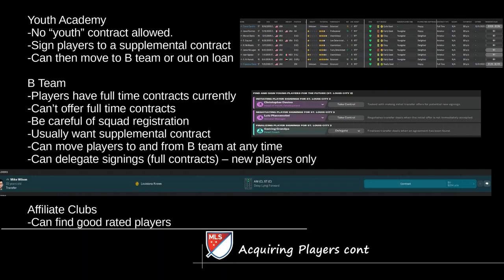They don't have a say-so in it. Unlike sending them out on loan, where they can reject the loan, in your B team they don't have any choice. You can move whatever player you want to your B team at any time, and they don't have any control over it. So that is a really good thing that you can take advantage of.